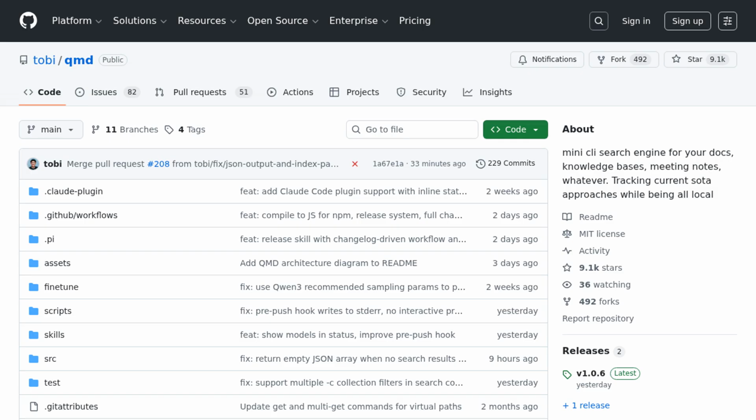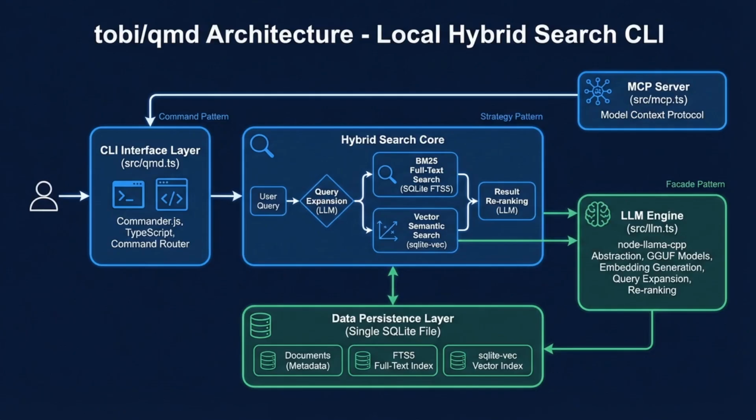What makes that traction even more interesting is the context. This is not a startup product with a marketing budget behind it. It is a command line tool solving a problem that many developers have quietly accepted as unsolvable without a cloud service. Personal knowledge management tools have a fundamental search problem.